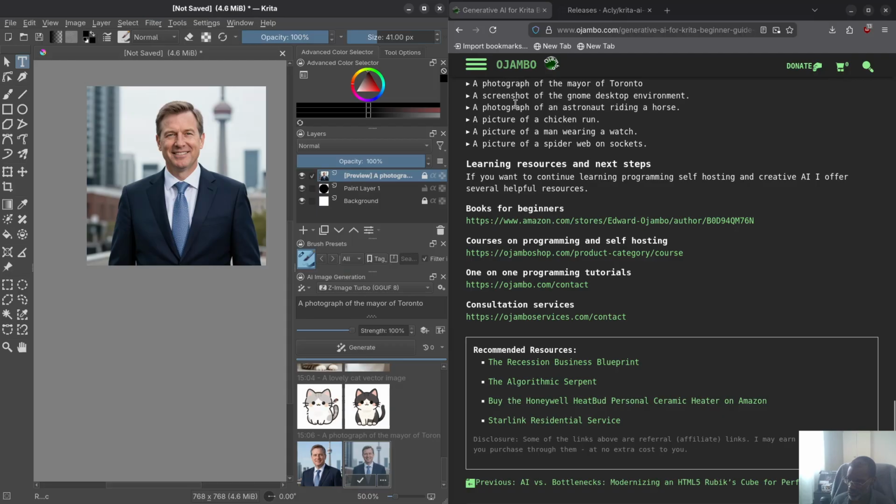The photo of the mayor of Toronto, the GNOME desktop as you saw, the astronaut riding a horse, the chicken run, man wearing a watch, spider web. These two are missing right now, but after this tutorial I'll make sure they're up and running. Most likely they're missing because I forgot to change something pretty simple. I'll take care of that pretty quickly.